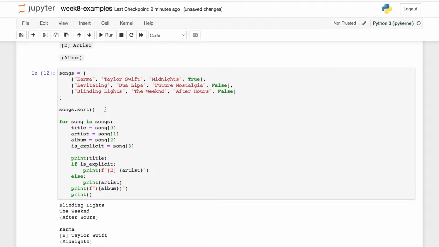Now, just a side note, we'll learn classes and objects later in the class, which would probably be a better application of storing this type of data, but nested lists is a good way to show you how to store a lot of related data.